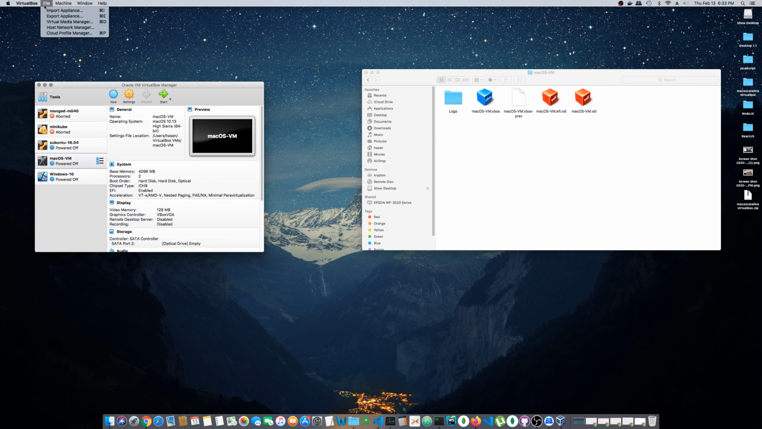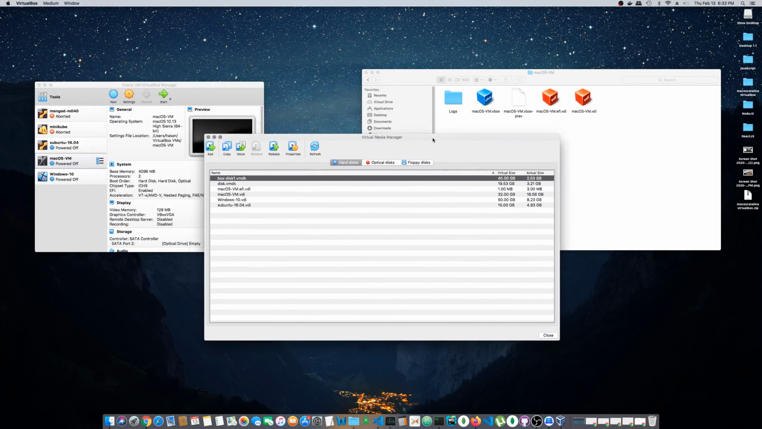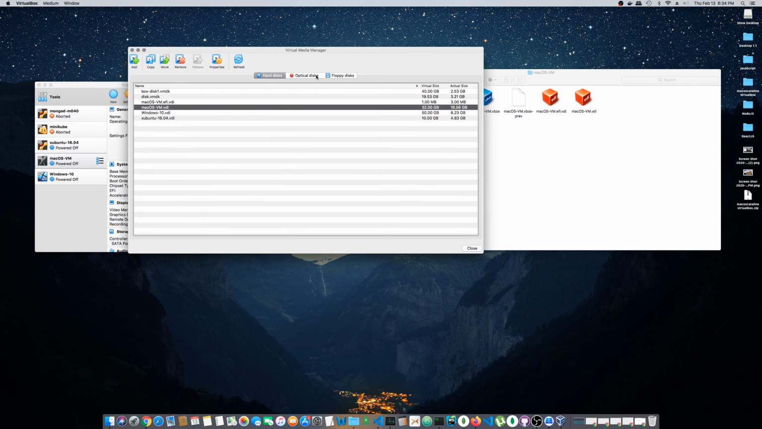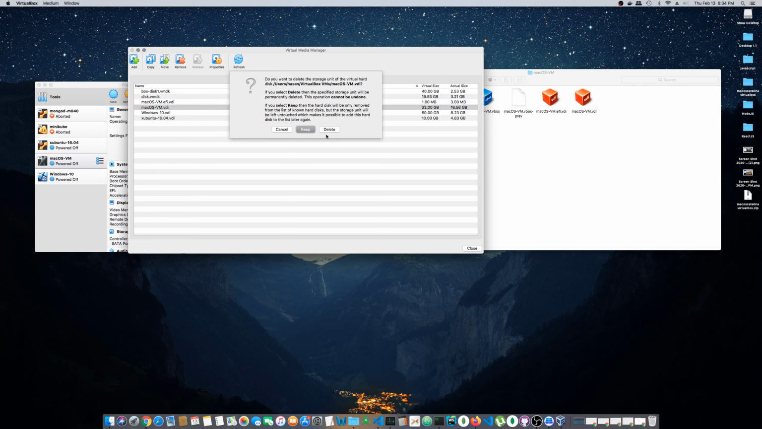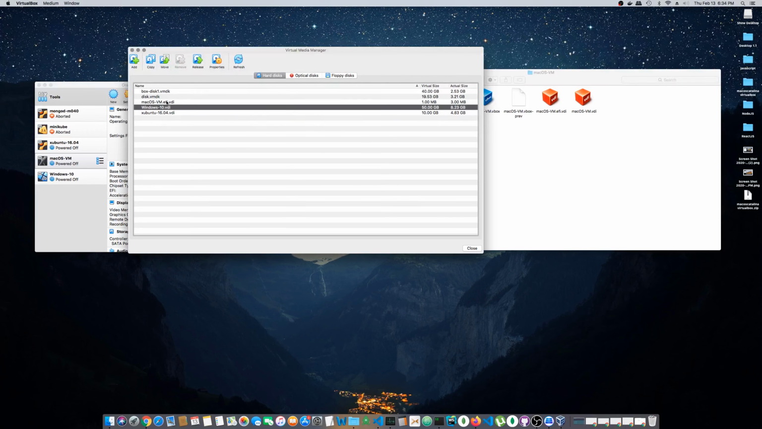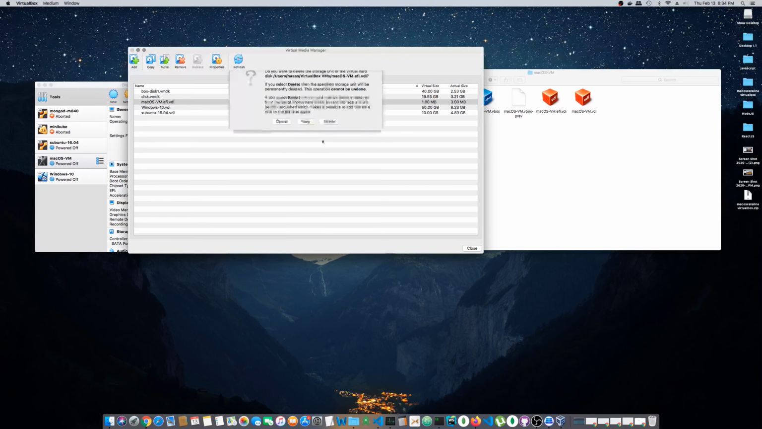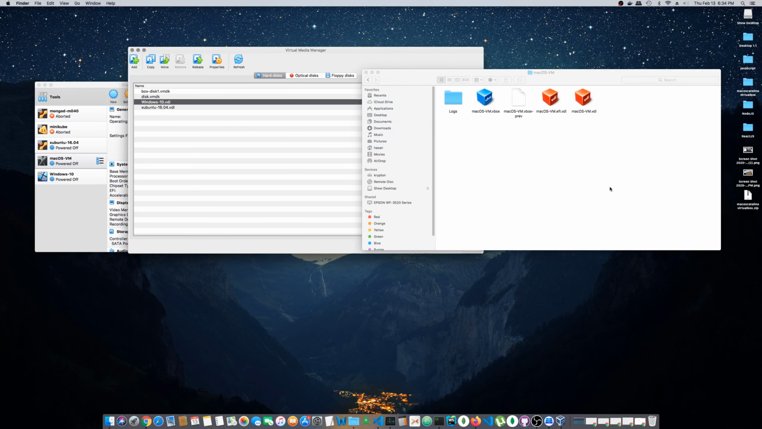So open up your virtual media manager menu, and here you have to delete your previous Mac virtual media files. You have two files here. One is the .efi.vdi and the other one is .vdi. You have to delete them one by one. You can keep your original files if you want, but it's better that you always have a backup copy before you start this process.